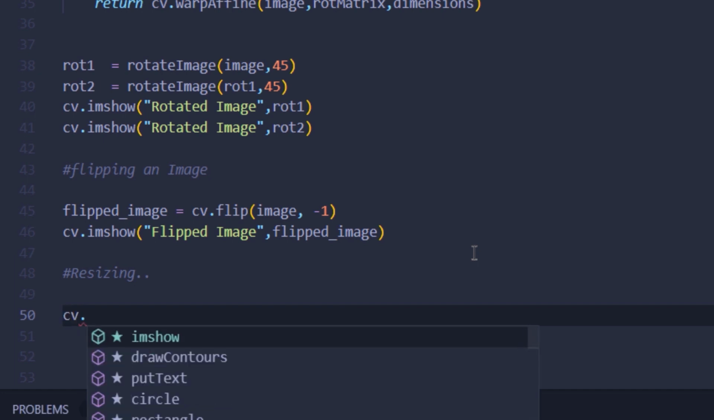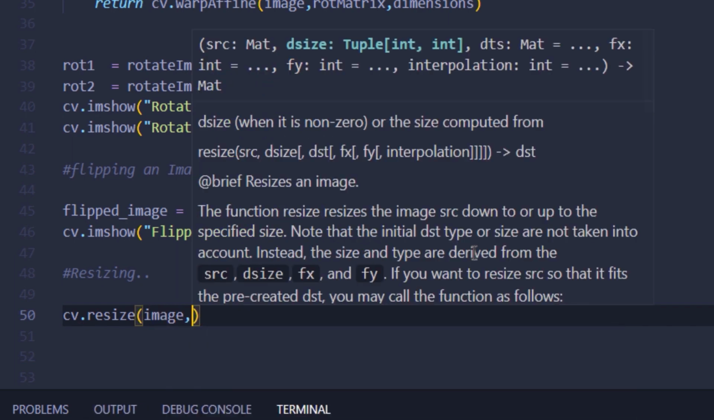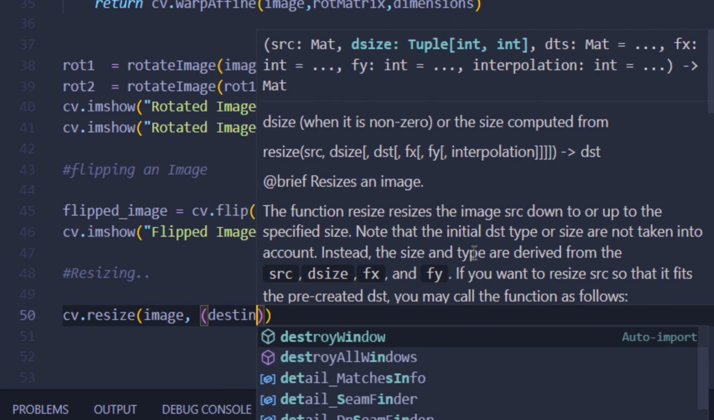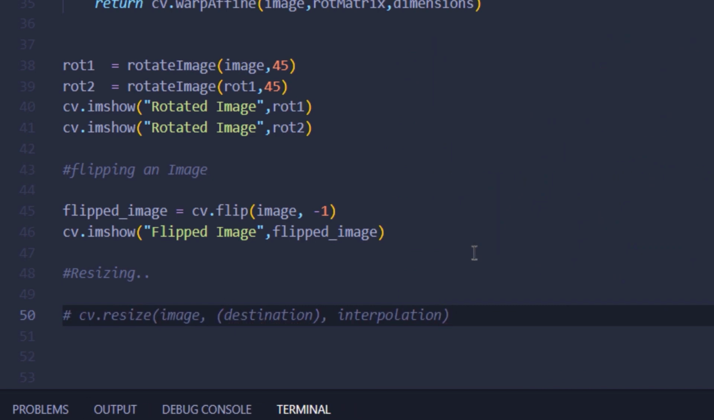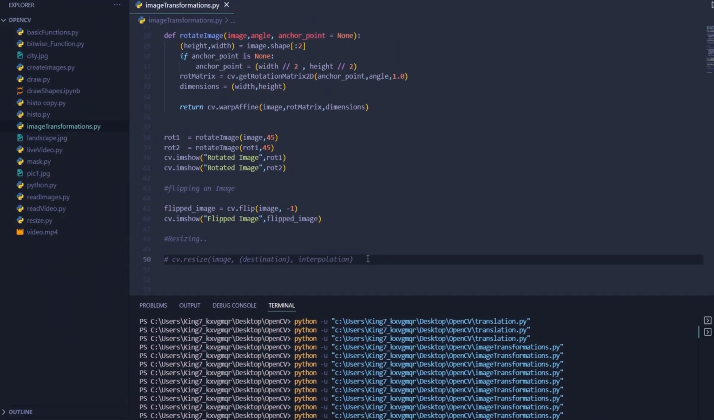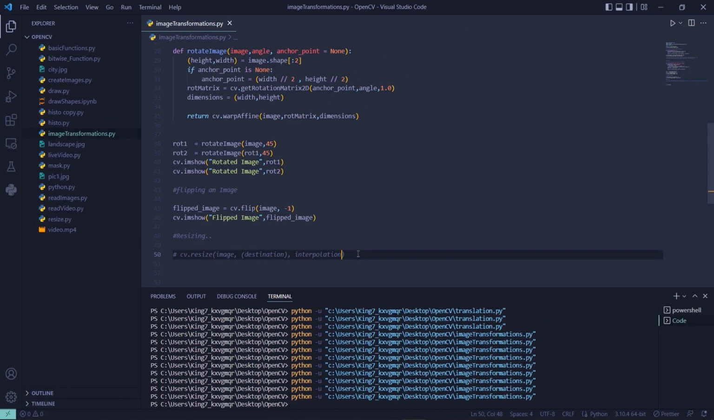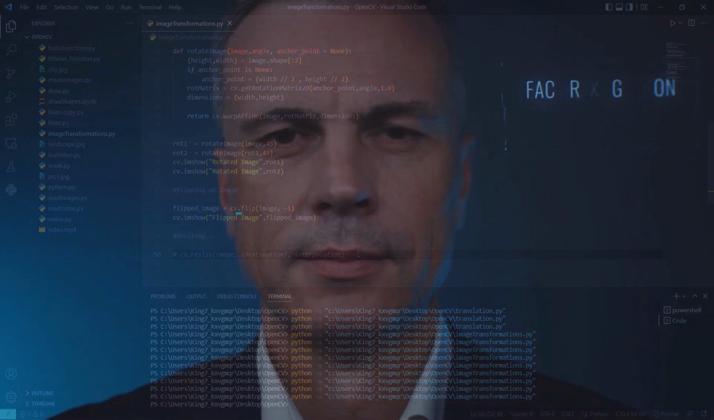So cv.resize takes an image, a tuple of the destination size, and lastly the interpolation. So that is how you resize. I'm not going to show it because I've already shown this twice in this whole tutorial. Anyways, that was it for this section on image transformations in OpenCV.